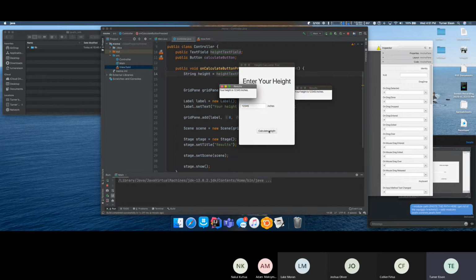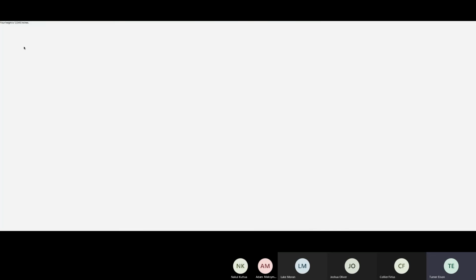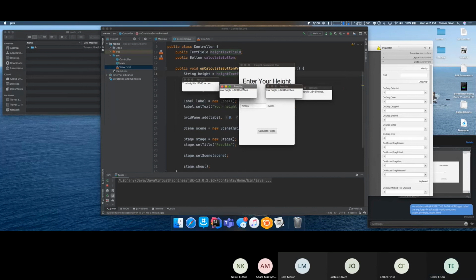Not too bad. If we were to keep clicking calculate height, we get a lot of windows. Every time we click calculate height, it creates a new scene, a new stage, a new label, a new grid pane, and shows the new stage. Whoa. And apparently you can full screen it. And so that just kind of works. Awesome. Were there any issues up to this point? Any confusion, any questions?